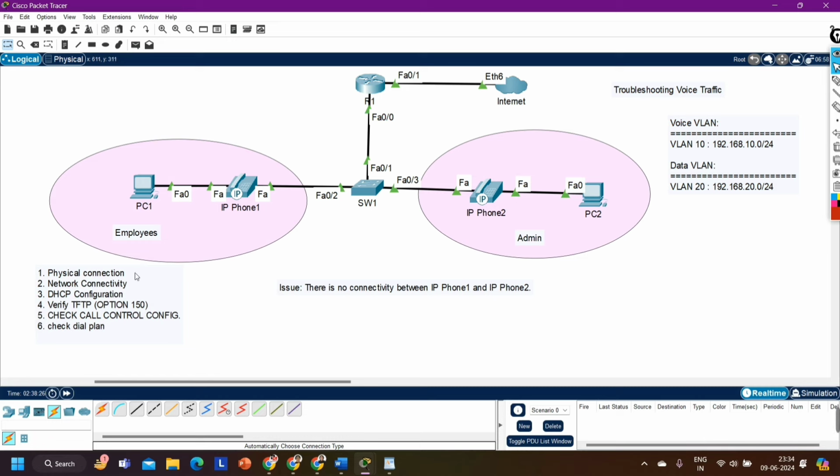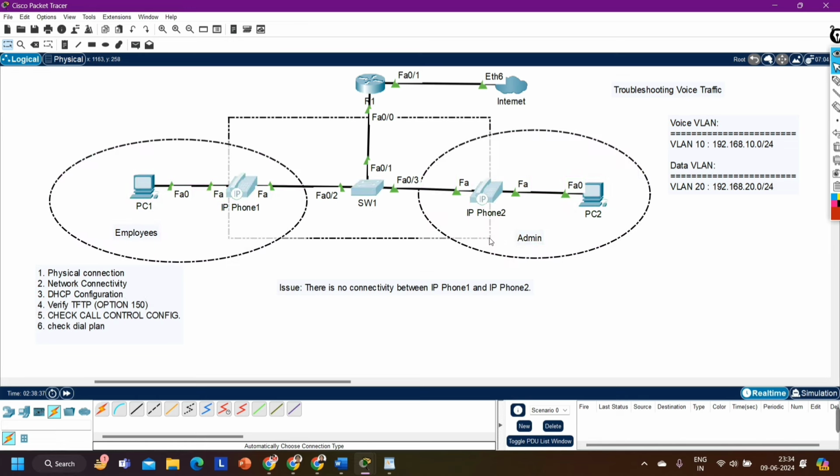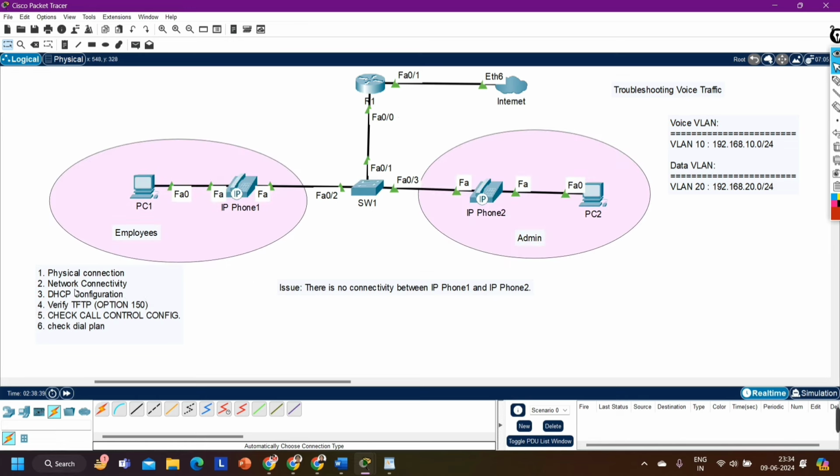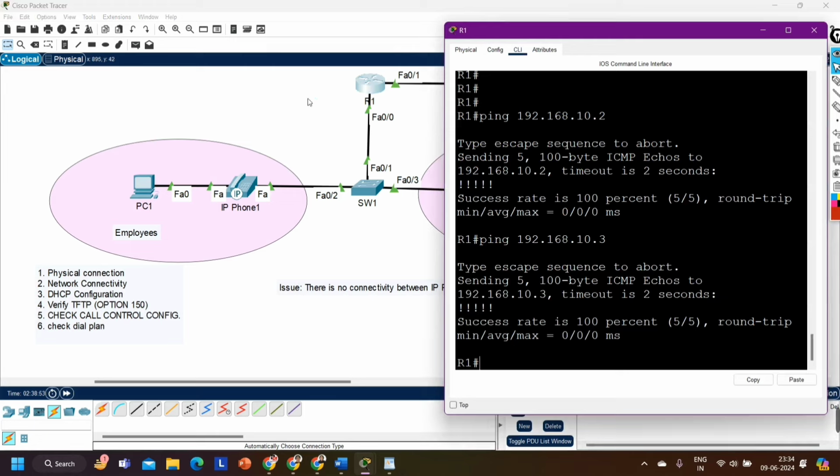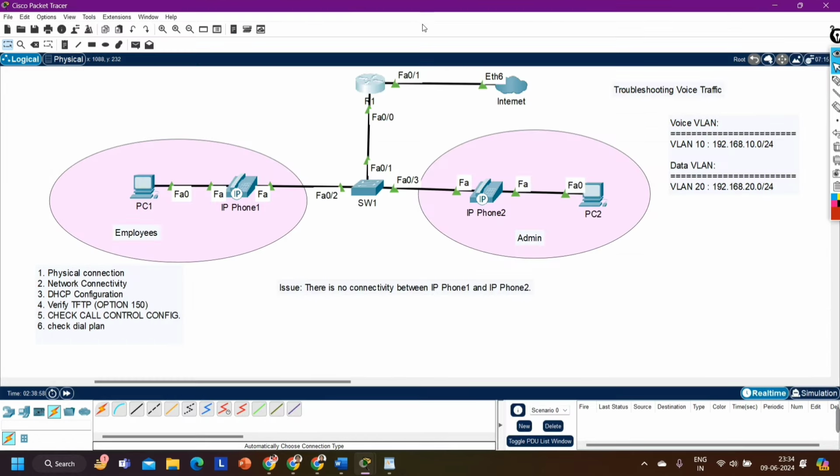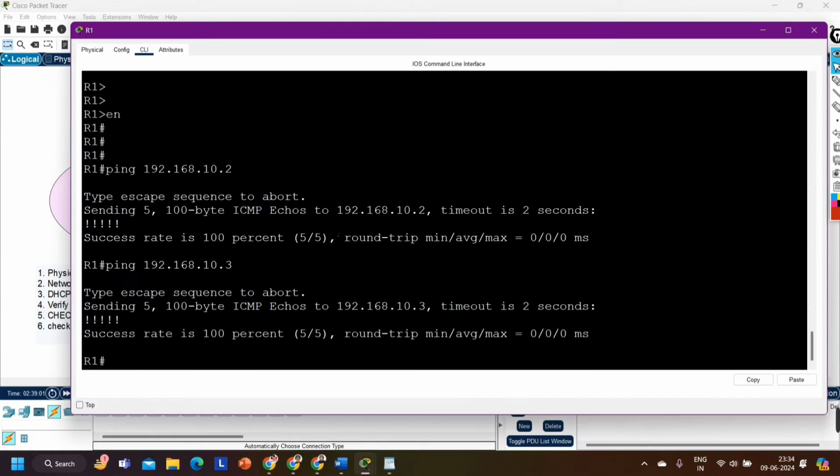So first step, physical connection done, network connectivity done, DHCP configuration. DHCP is correct because these phones are able to get an IP address from the DHCP server. The fourth thing is to verify TFTP, which means option 150. Check whether option 150 is configured correctly or not. So you need to check the DHCP configuration. Let me take you to R1 over here.